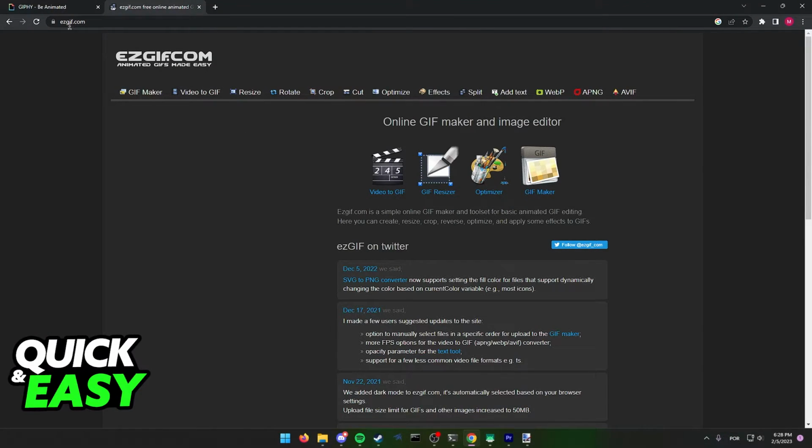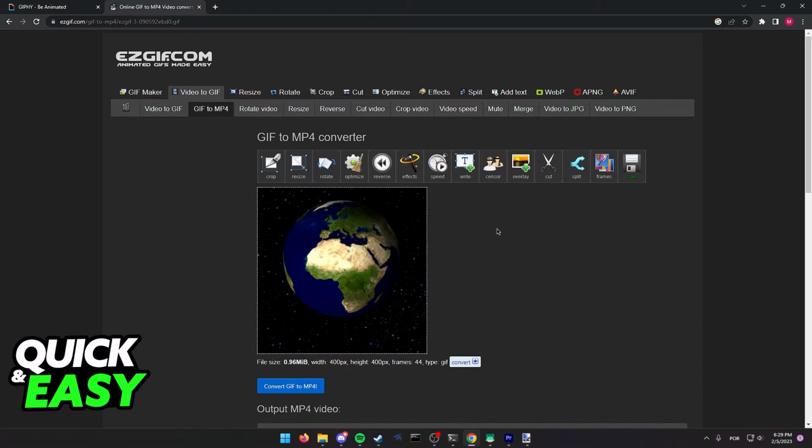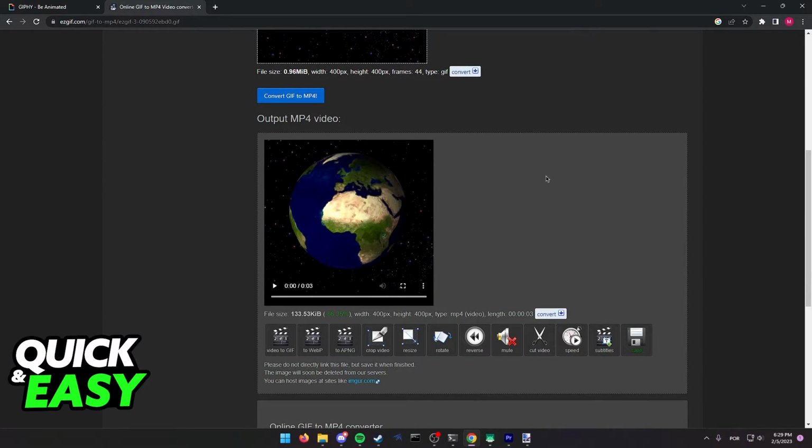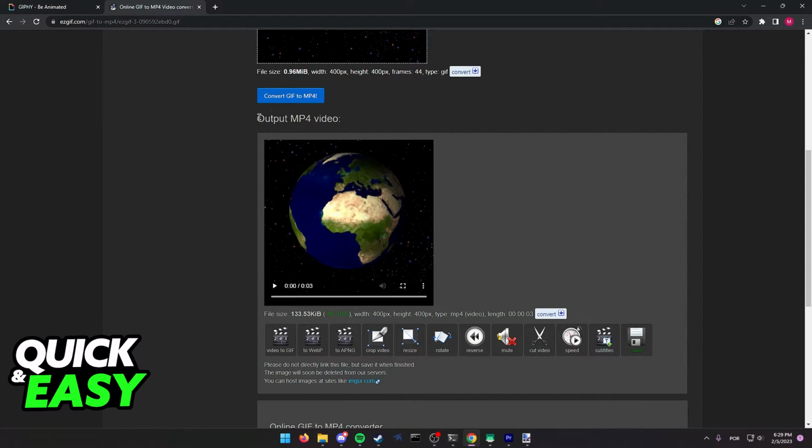So, after you go into easygif.com with your GIF downloaded, click on Video to GIF and then select GIF to MP4. From here, all you have to do is upload the image that you want to transform into an MP4 and click Upload. After you convert your GIF, just scroll down into the output MP4 video and then click the Save button at the right side of the screen.